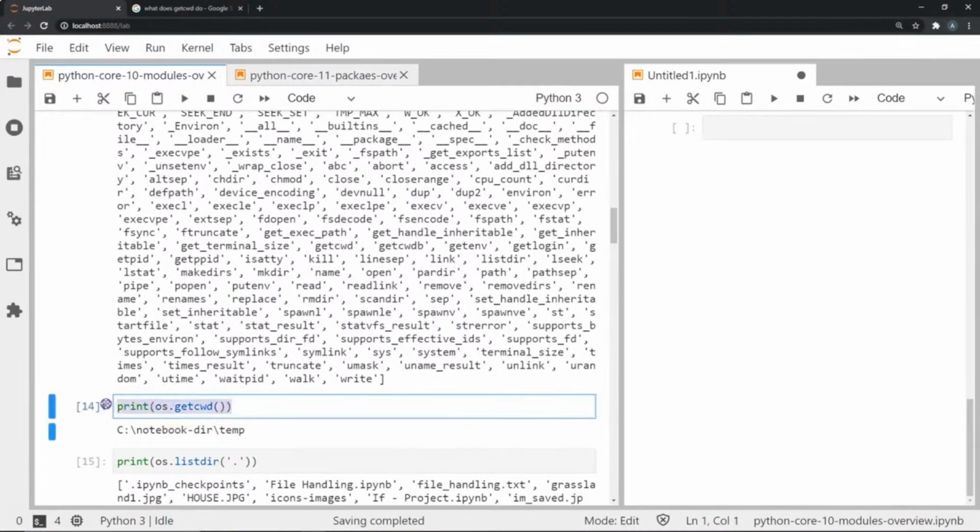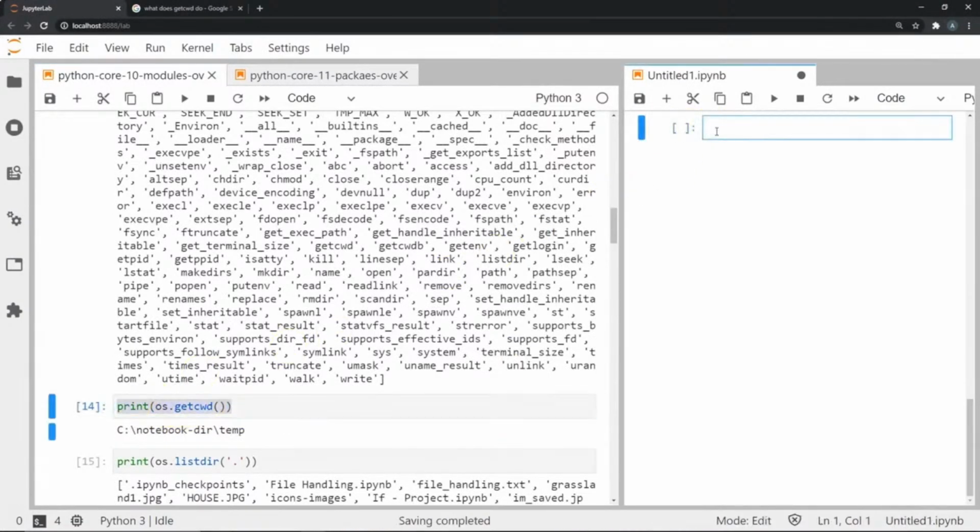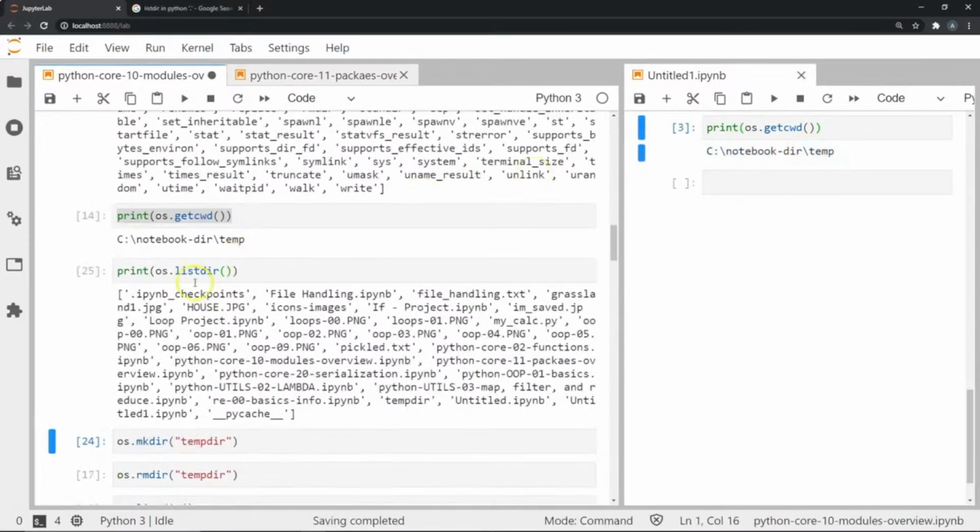What this does is give us the current working directory that we are working in right now. So if I execute this, it will tell me what directory I am currently working in. As you can see, C:/notebook dir/temp. If we wanted to see all the files in a particular directory, we can use the listdir function followed by a path. By default, if we do not enter a path inside the parentheses, it will give us all the files in the current working directory, which in our case is temp.